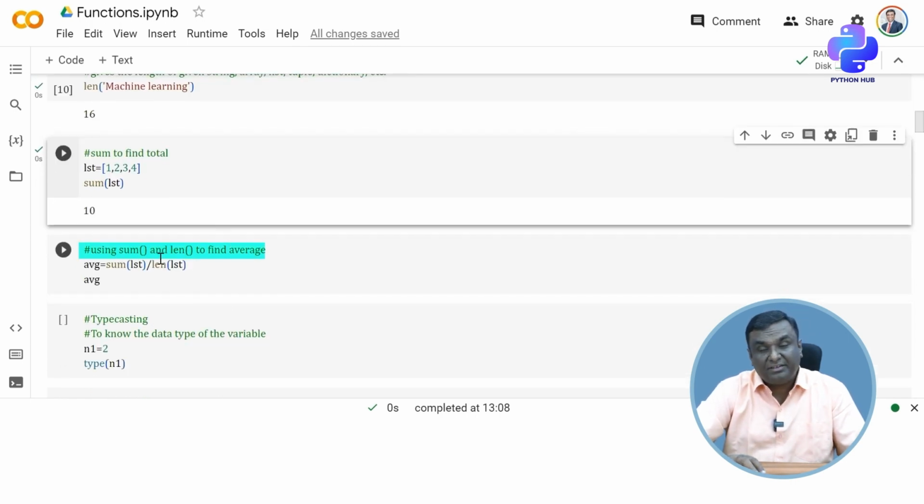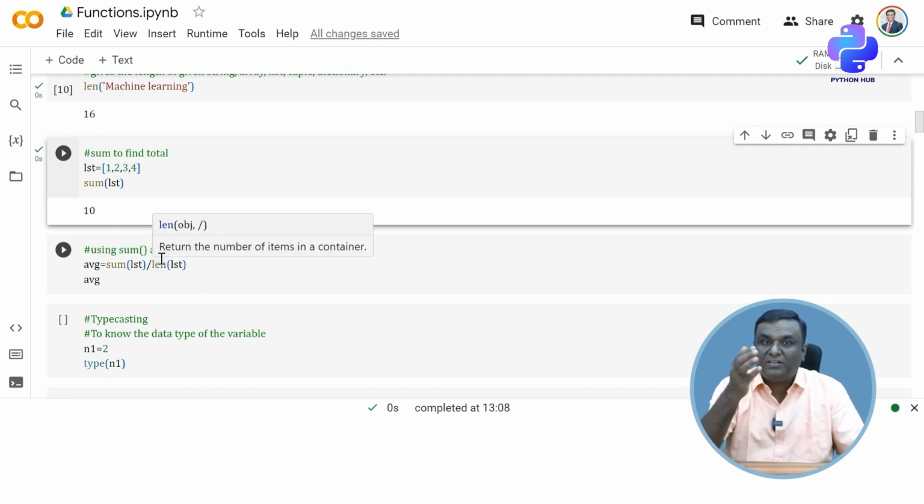Using sum and length, can you find an average? Because if you want to calculate the average, you have to sum all the elements in the list and then divide it by the number of elements in the list. You understood how to calculate the sum of all the elements in the list. Use the sum function. But how will you find out the number of elements in the list? This is where you are going to use len, the length.